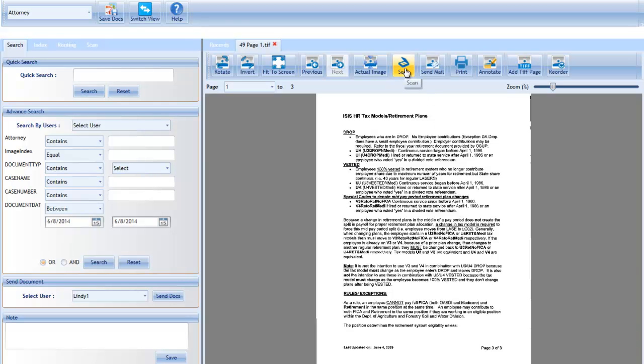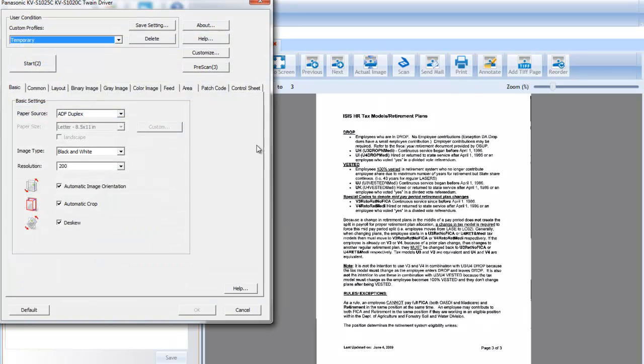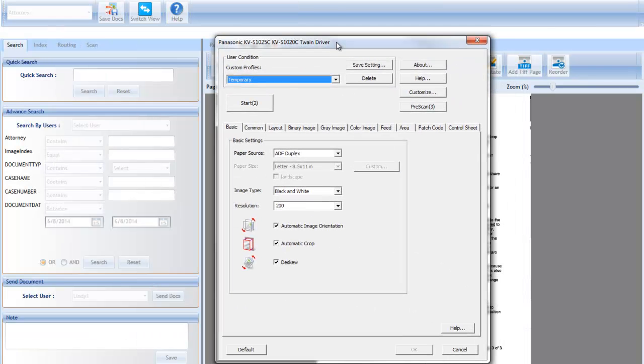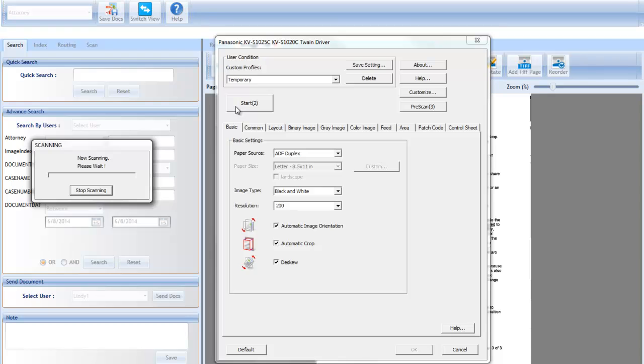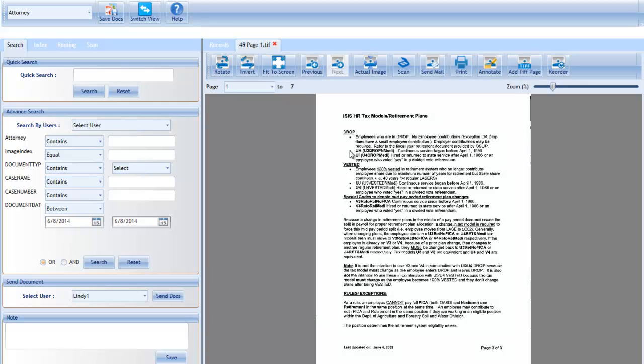You may also scan more documents into this existing document as well. It'll ask which scanner. You select your scanner. It launches the scanner's driver. Select Start. Okay, now we're up to 7 pages.